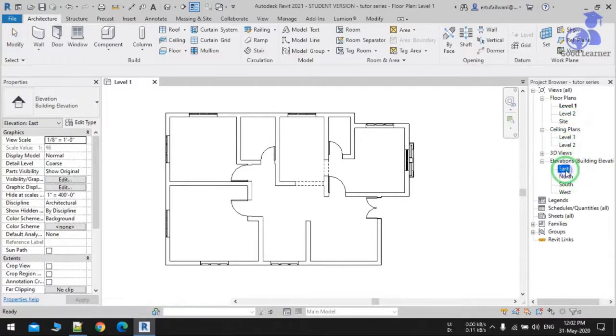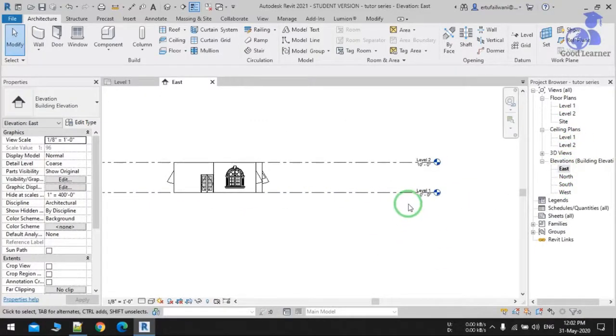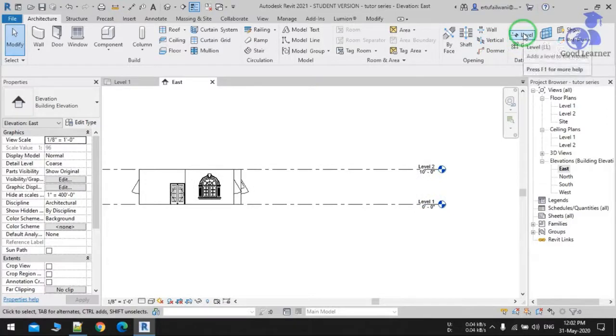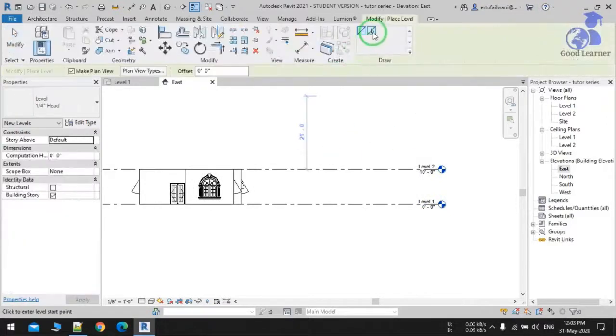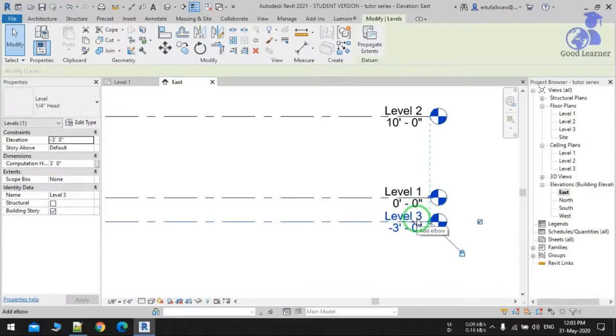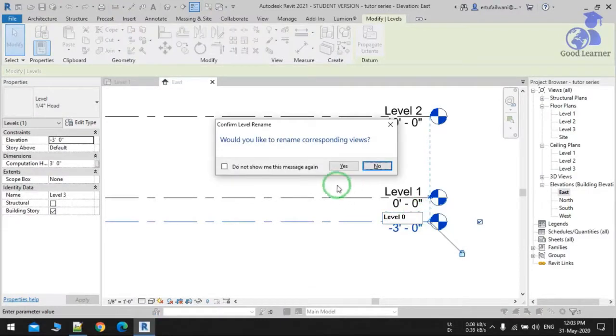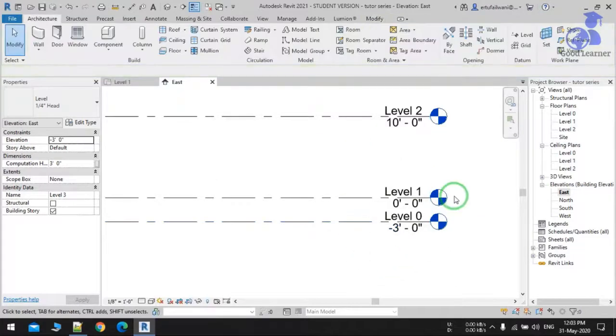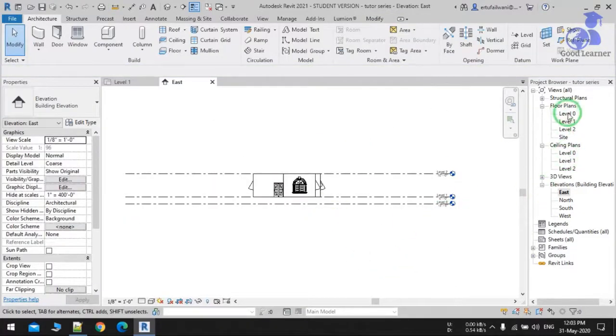For that you have to go into the east elevation and create a level below level 1. So I'm choosing here under the architectural tab, Level, and pick the level maybe at 3 feet below this level. So our plinth will be 3 feet deep. Let's call this level 0, which is at negative 3 feet. Don't show this again. Click yes. And so we have level 0 under the floor plan.